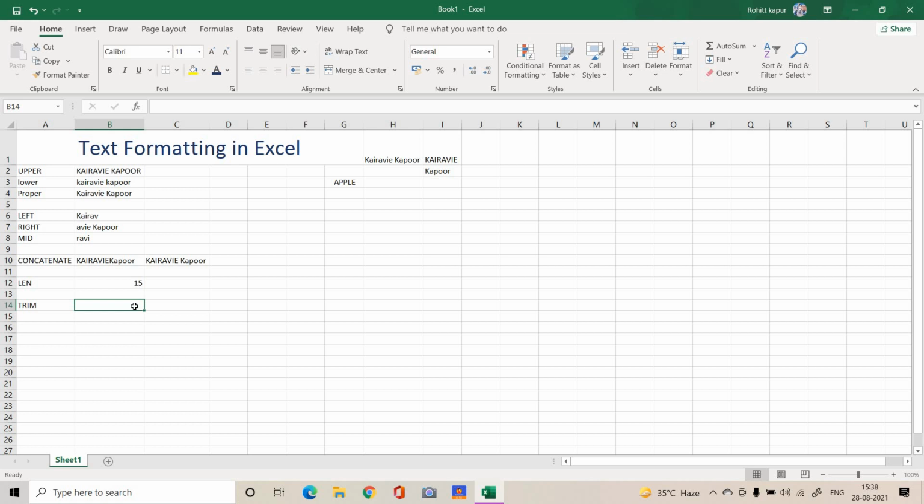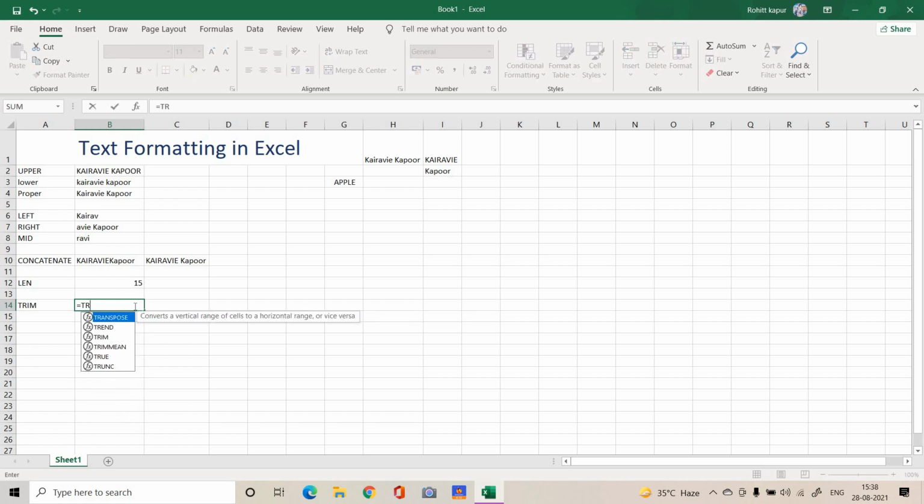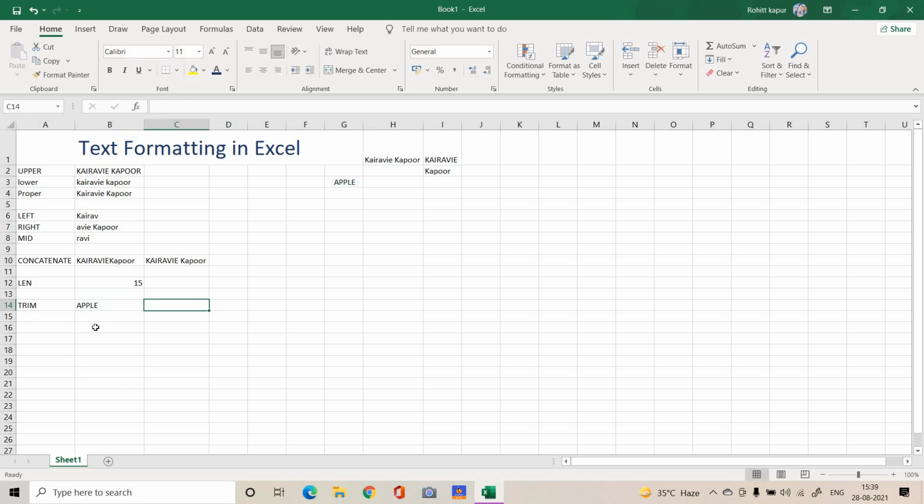The formula for this is equals to trim, bracket open, the text, and so you can see that the space given here has been trimmed in this cell. So what the trim function basically does is that if we use the trim function, it will trim any unwanted space before the word or in between the words.